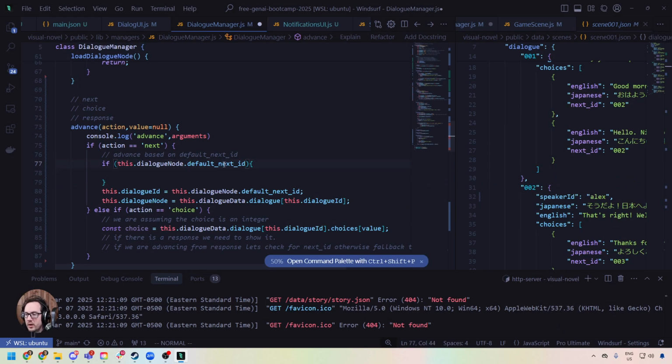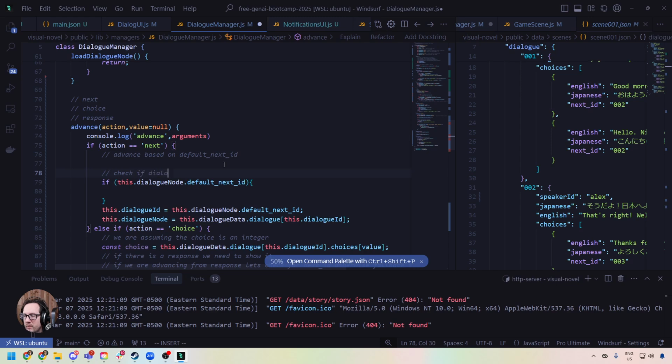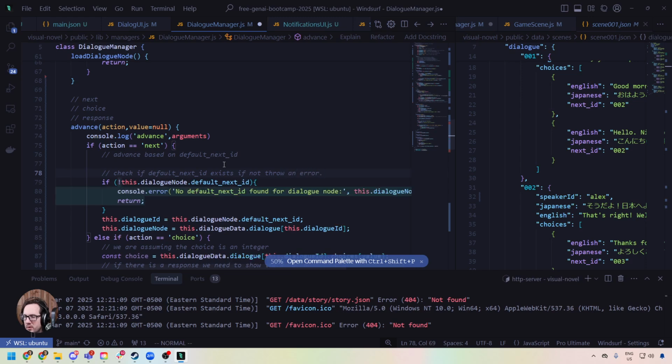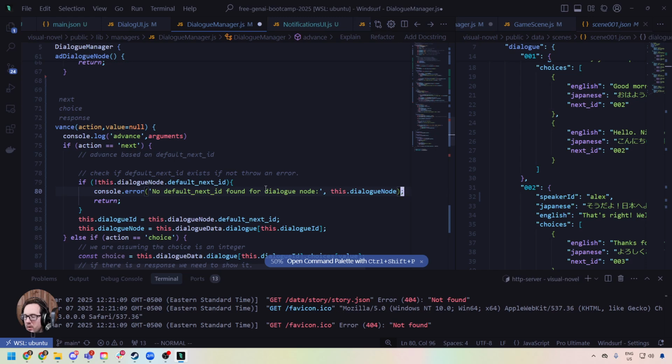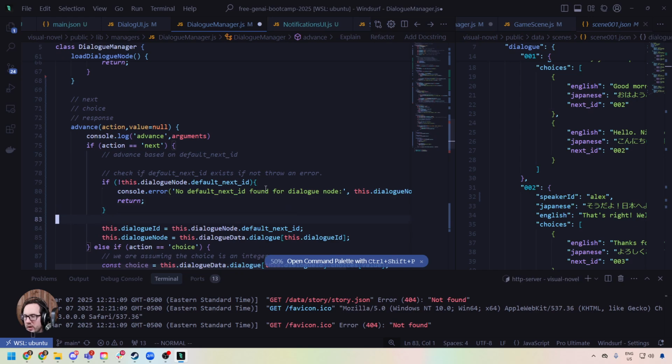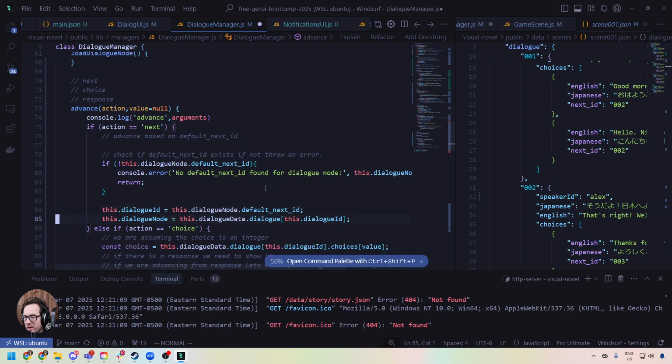So we have here, yeah, the default next ID. And so it should throw if it's not there. Okay, so check if default next ID exists. If not, throw an error. Right, so here, if it doesn't exist, it should throw an error. So that's where we will get that. And it should return and not do anything else. If it does exist, it's going to proceed forward.